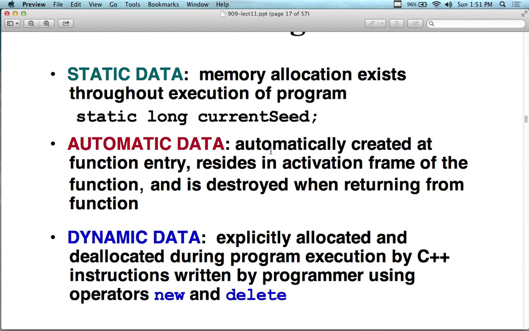So there's this thing called automatic data, where it's created at function entry, resides in the stack or in the activation records, which are part of the stack concept. And then they're destroyed when you return from a function. So certain things in the language, like a return statement, will destroy data. It gets rid of stuff automatically for you. So you can use this automatic data instead of having to do everything manually.